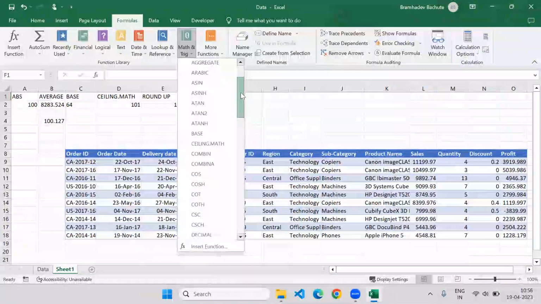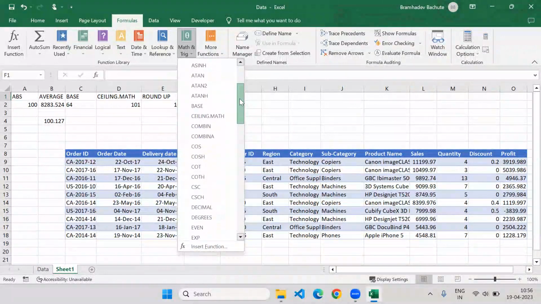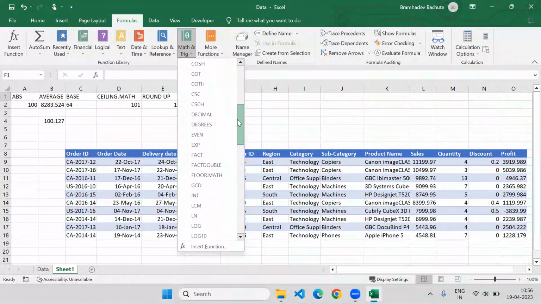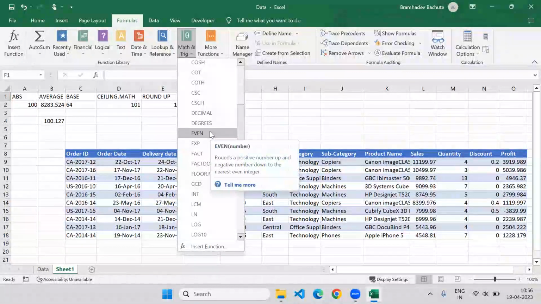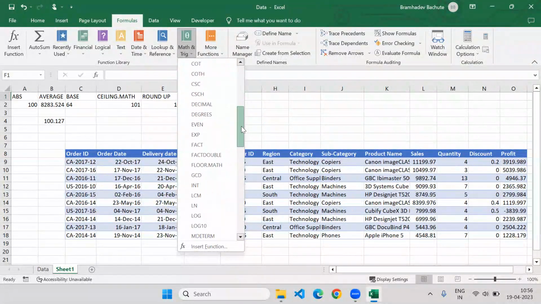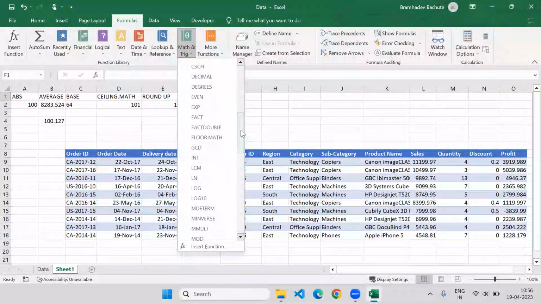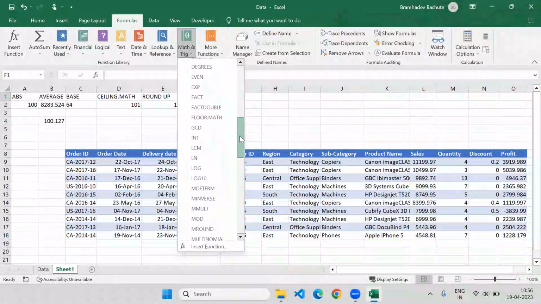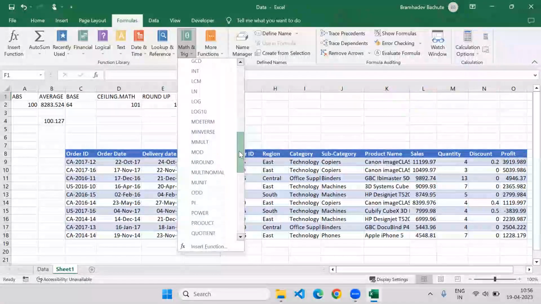Next formula is base. We have seen. Okay, other I don't need to say. Then, okay, so EVEN is a function used to return an even number which is nearest. You can try that on your own, no issues.